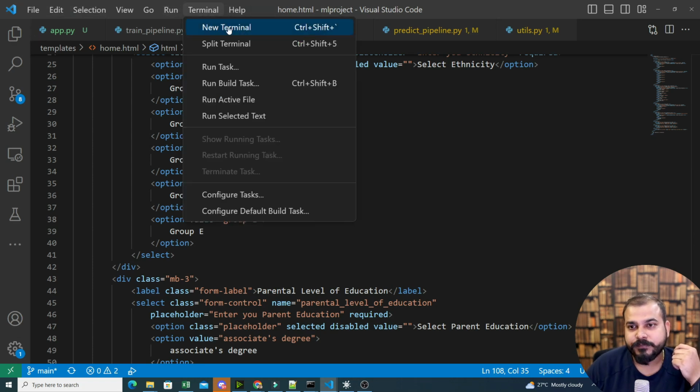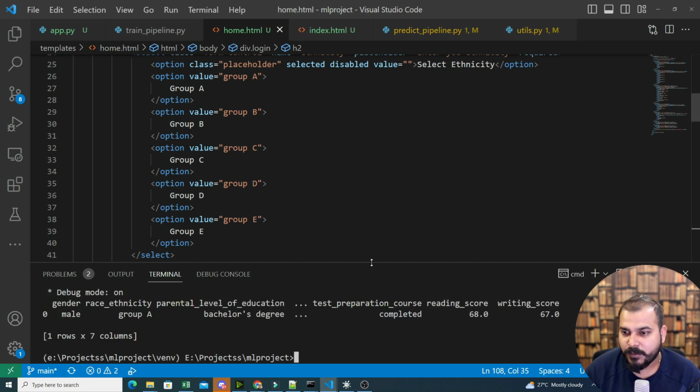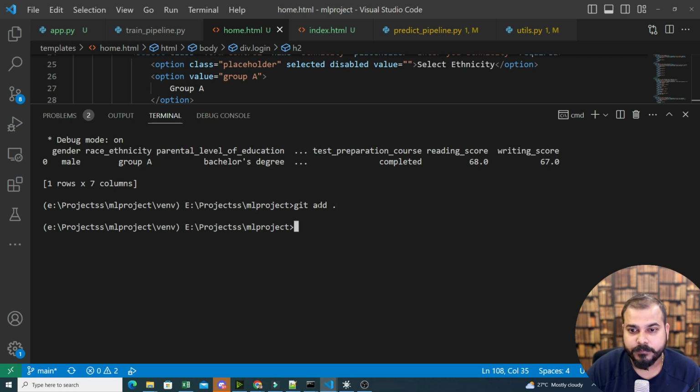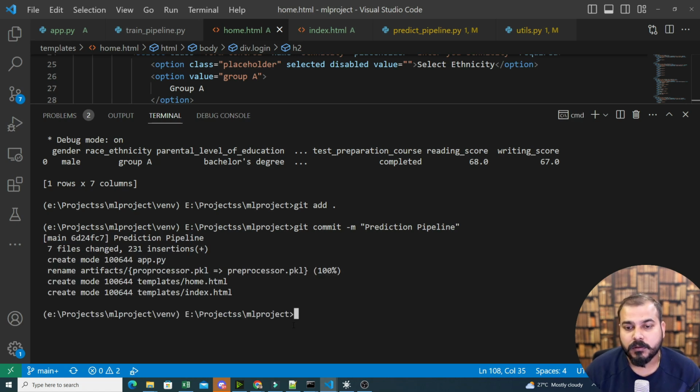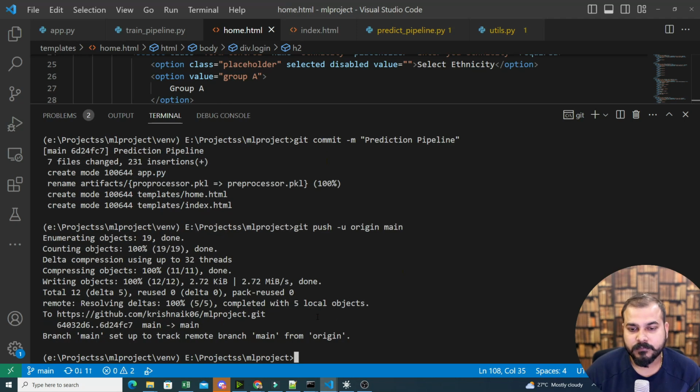Before I close the session, I will just quickly do one thing. I will try to commit all the code. So I will write git add dot. Okay, so I'll say git commit -m, and here I will just write prediction pipeline. So done, all the things are done over here, right? This looks good. Okay, so I will write git push -u origin main. So the push is done and we are up.